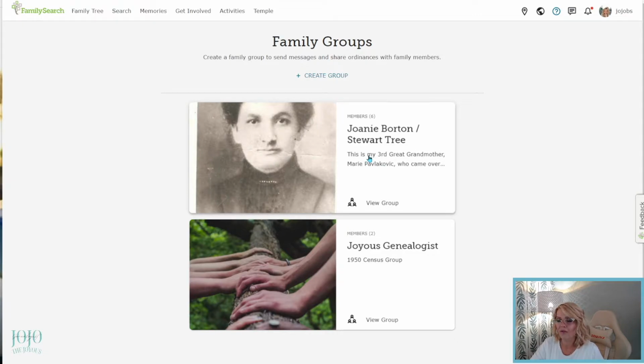And when I have ordinances that need to be done, I put them in this group, and members from my ward who are in this group can go online, print off what they need, and take it to the temple, not even have to bother me for it. So that's really cool. And then this one is for our census group.